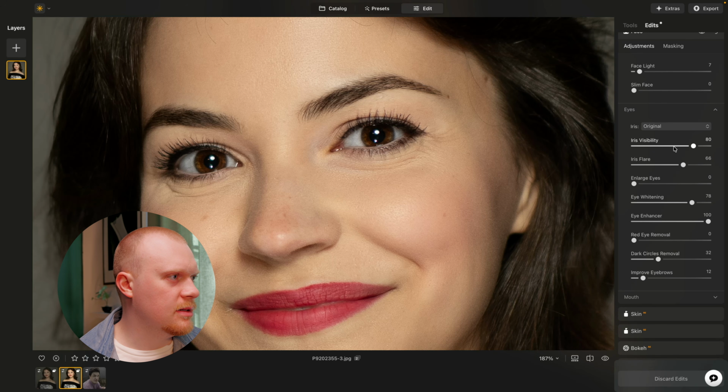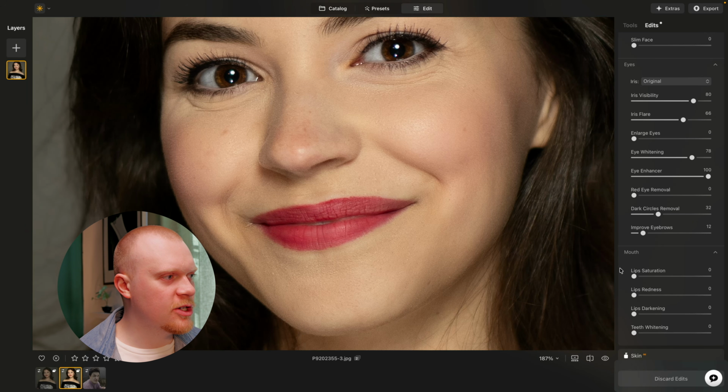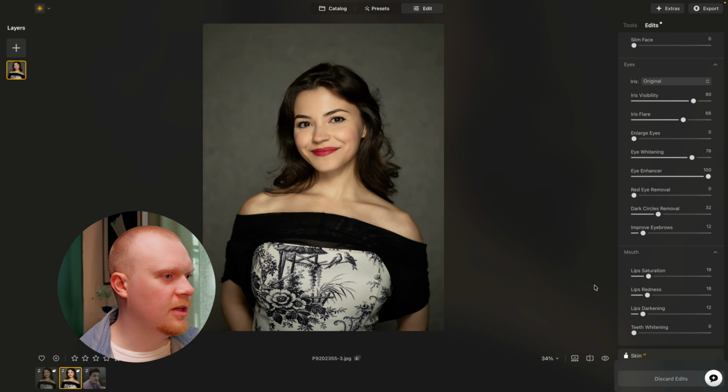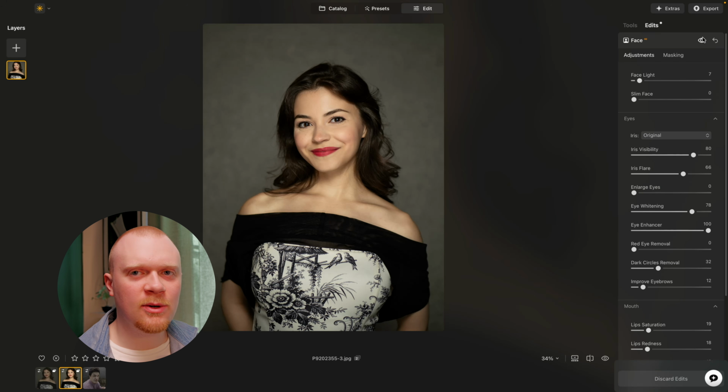That looks nice. Then we got lip saturation. If ever your model forgot their lipstick or didn't have the right color lipstick, really enhance that color. Lip redness. I'm gonna add just a little bit here. Lip darkening. Teeth whitening. Well, we don't have any teeth. Well, a bit, but we don't really have teeth to work with, so we won't be using that today. You can see it really adds a bit of pop and shine to the face here.